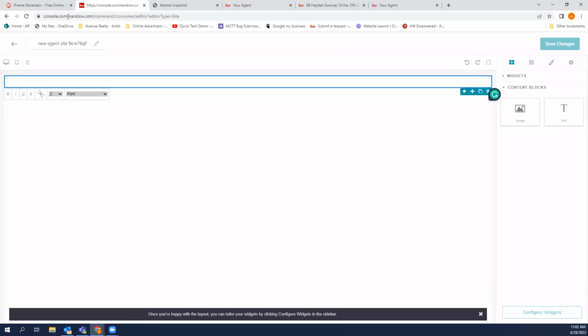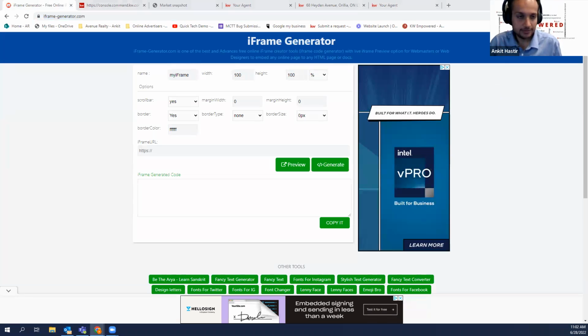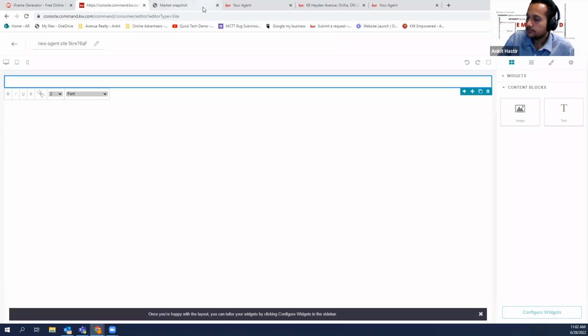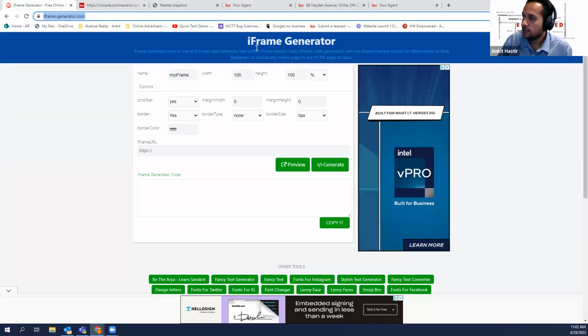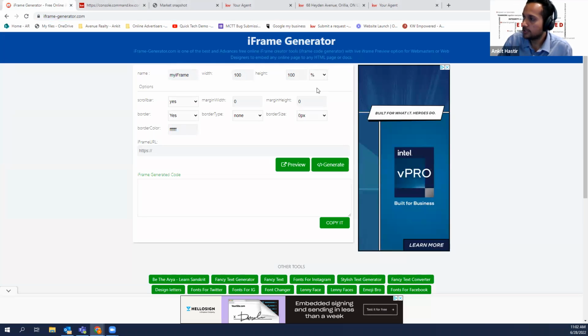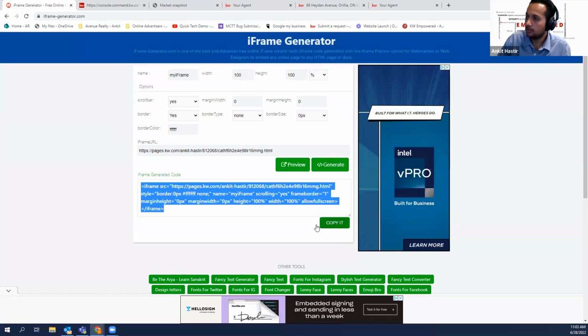There's a website called iframe generator, which I'm going to paste for your convenience on the chat so you can bookmark it. There you go. So if you come to the iframe generator, you will change this pixel into a percentage. You will put width 100, your height 100, and scroll bar as yes. And this is where you will paste the URL and you will click on generate.